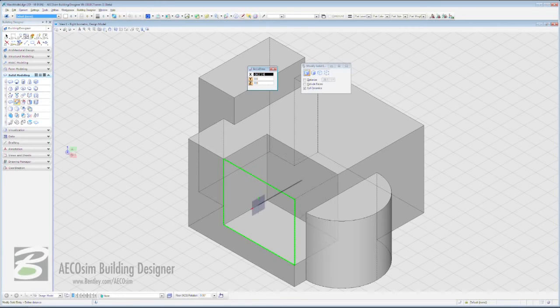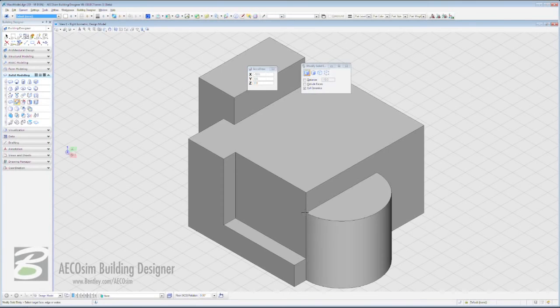What we need to do is come to here. All you have to do is take your mouse over to where the cylinder originally joined the structure, and you'll see AccuSnap helping you out there with a construction line, and just click with your left mouse key.